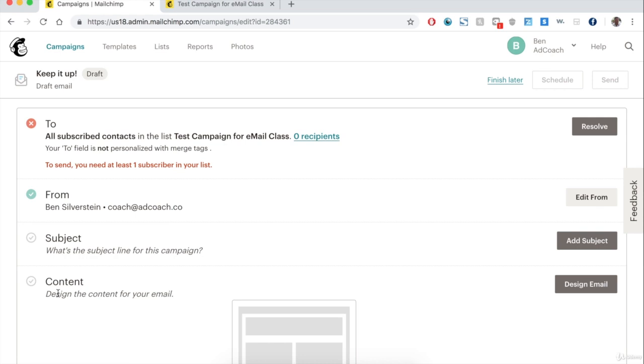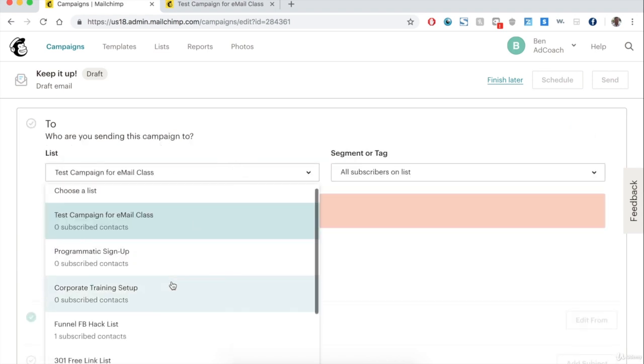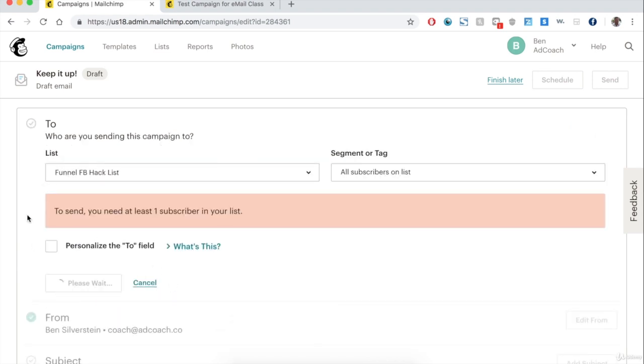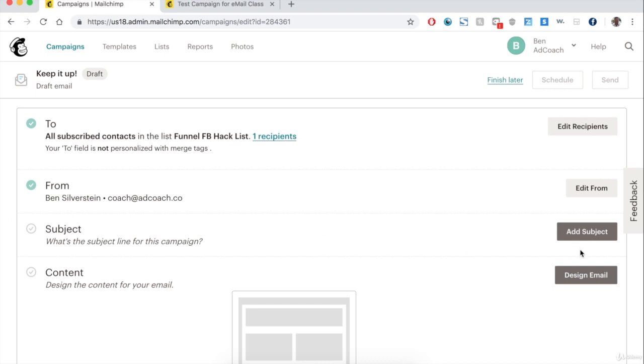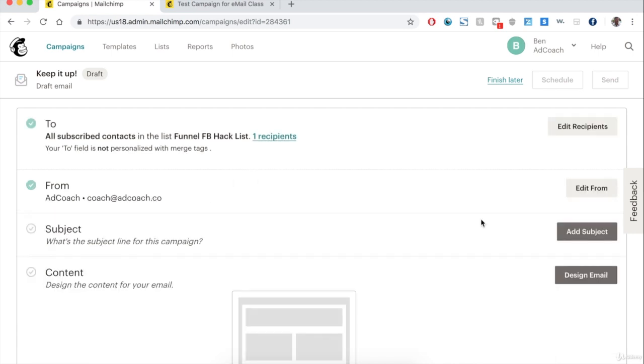So we'll say save. And of course, I have an error because I don't have anyone in this list yet. I just created it. So I could go back and say, well, I'll select this list because I know I have at least one. Then you can edit the from. The default in here is my name and coach at Ad Coach, because when we created the list, that was what we put in here. But if I wanted to change it to say Ad Coach, I could do that.